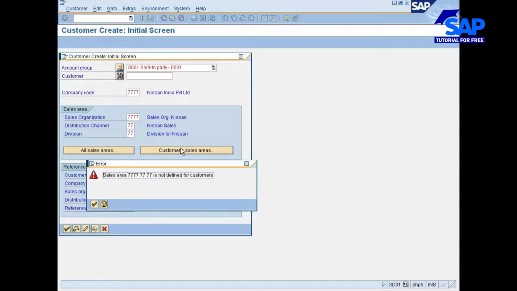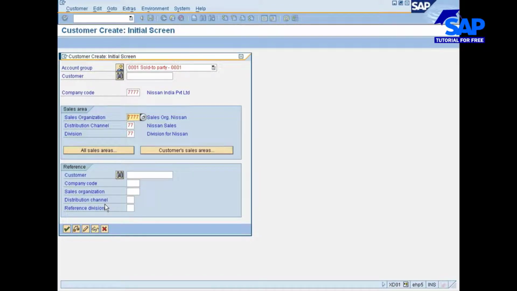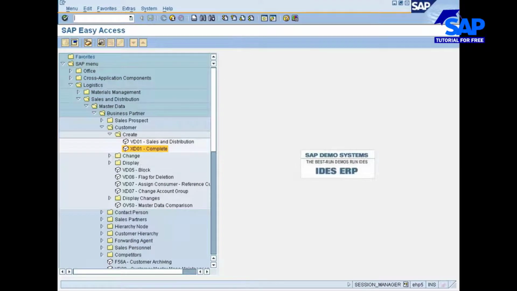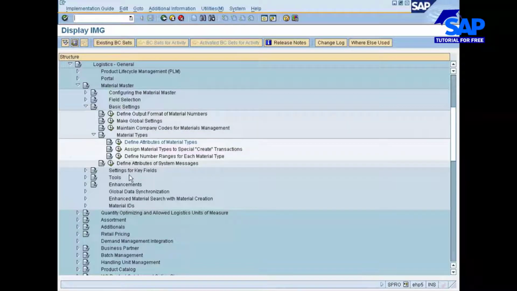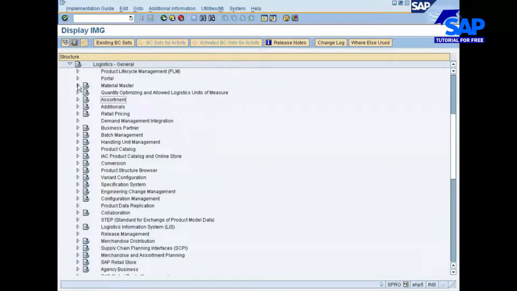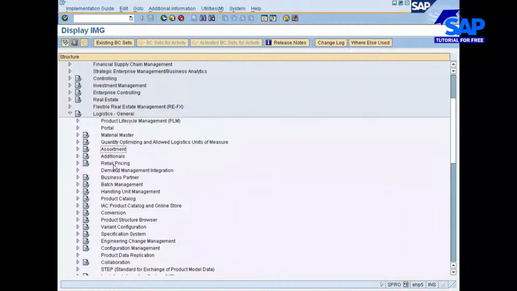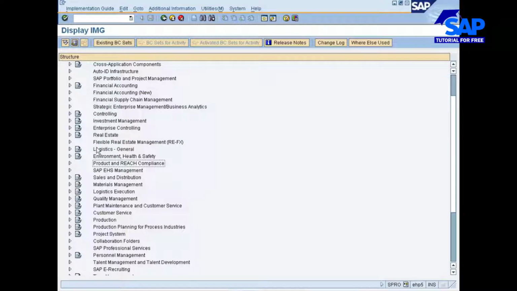Let's go and find it out. You see here, it says it's not defined. Are you getting my point? Sales area. So it means you have got something to do with set up sales area. You have not done it properly. Okay, so let's go and do something for the sales area.